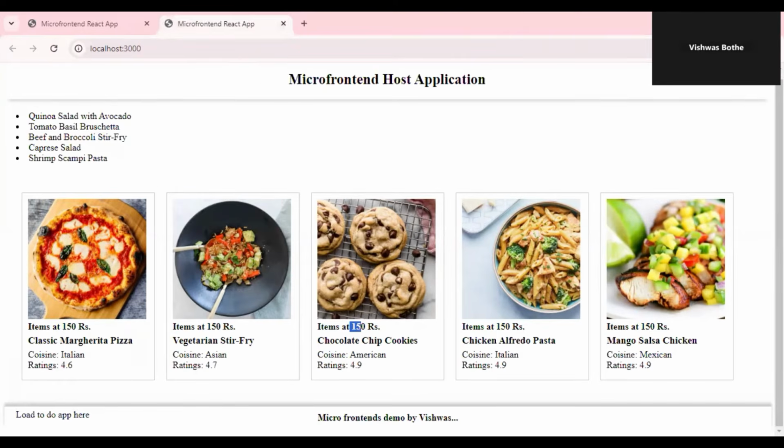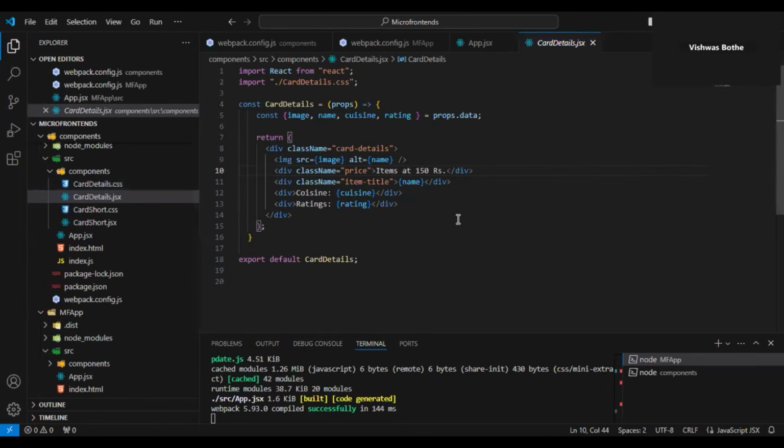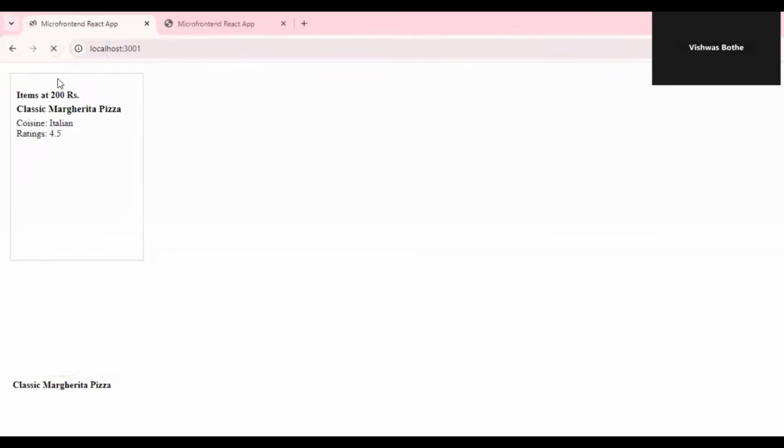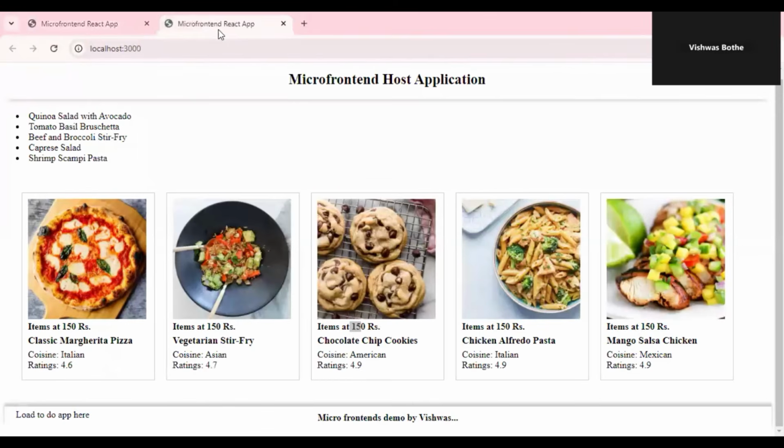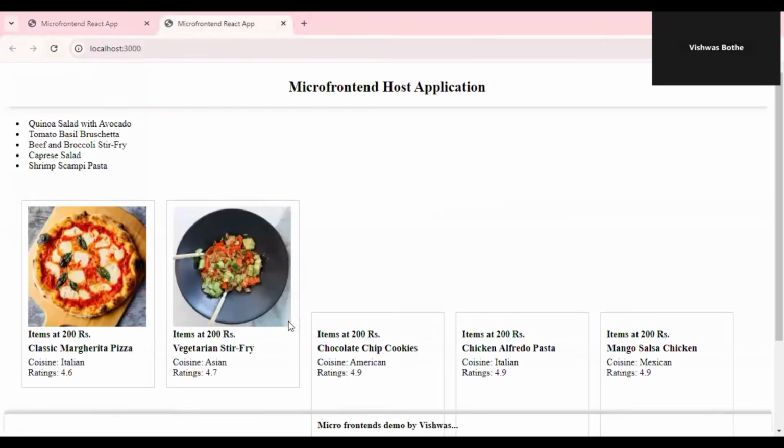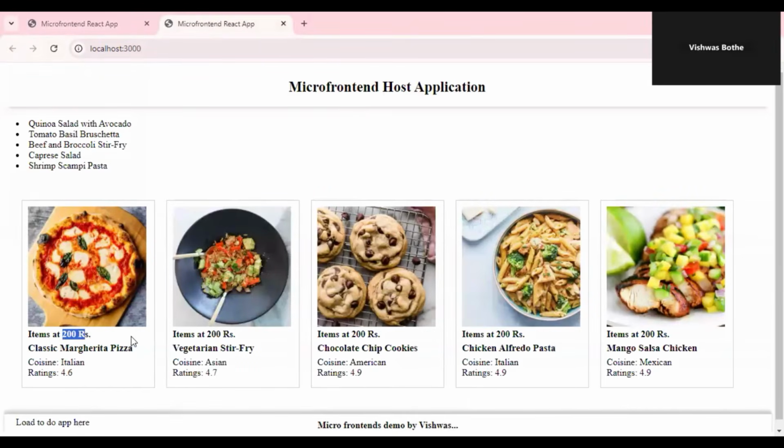And now we'll try to make changes in my child component. So instead of 150, I will give the price as 200. Let me see if my child application is updating. Yeah, it is updating with the latest value, that is 200. And now if I go to the parent application and refresh my page, you will see all these components are updated with the latest value from my child. See here, it is updated with value 200.